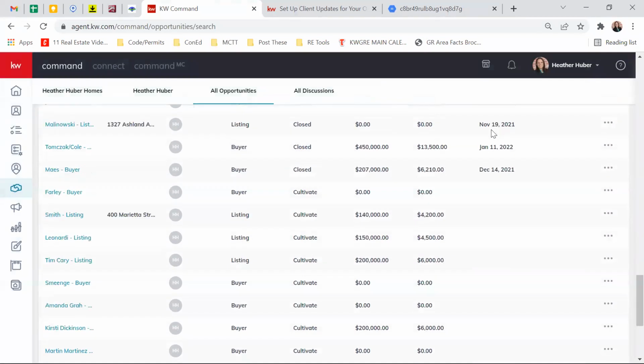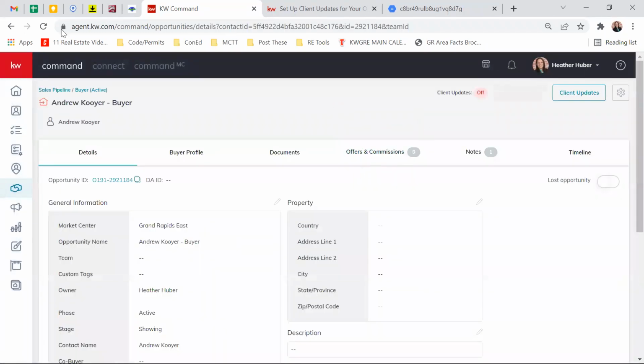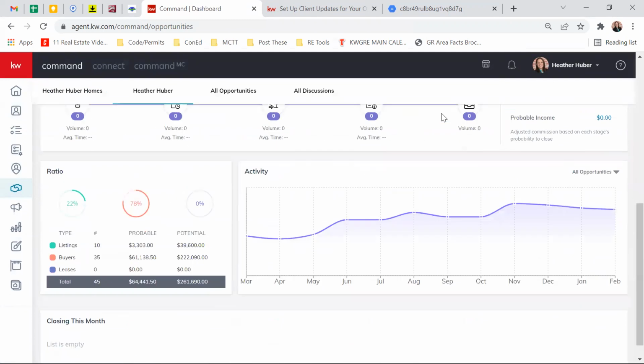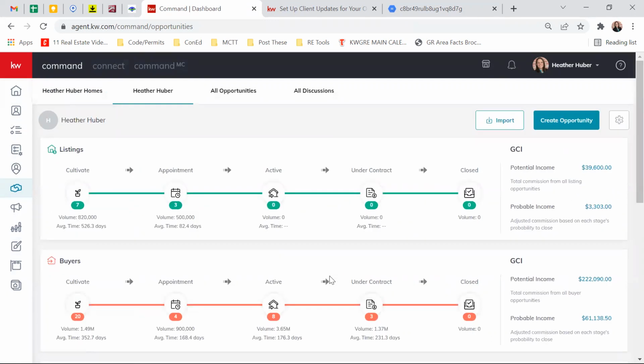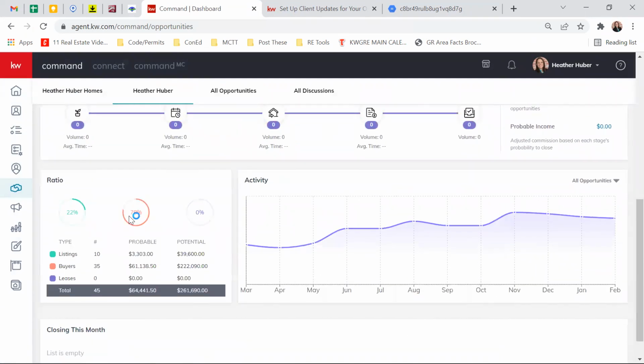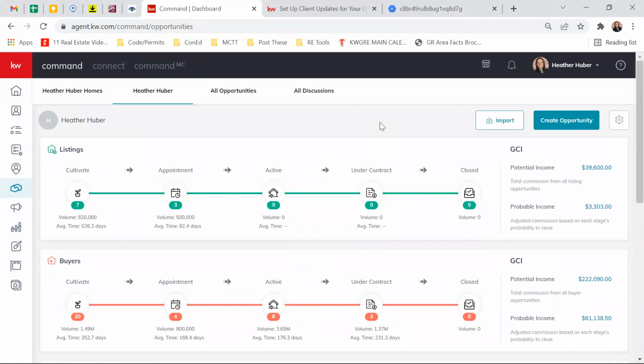That's about the long and short of that. Any of these that we click on are just going to take us back to this page, which we've already gone through. So, I think that's about it. Closing this month, I've got a few. I've got one today, one tomorrow, but I don't have the closing dates in there, which I should. So those would appear here if I had those closing dates in there, but I don't. I mentioned the graph and the ratio. Yeah, I think that's about it.